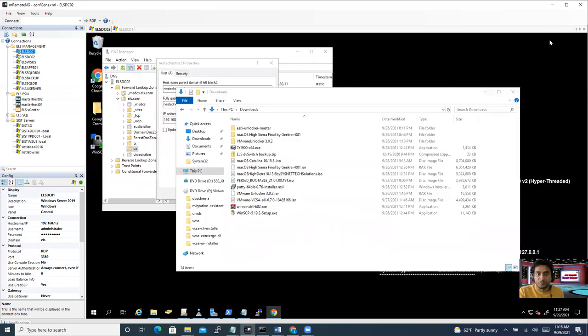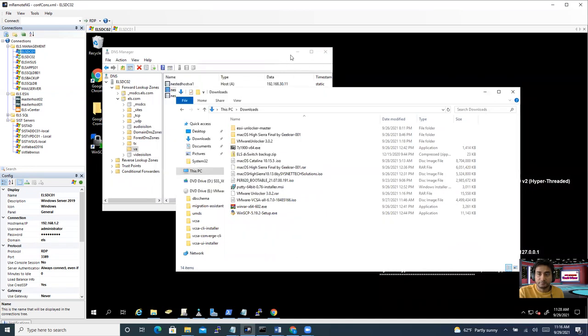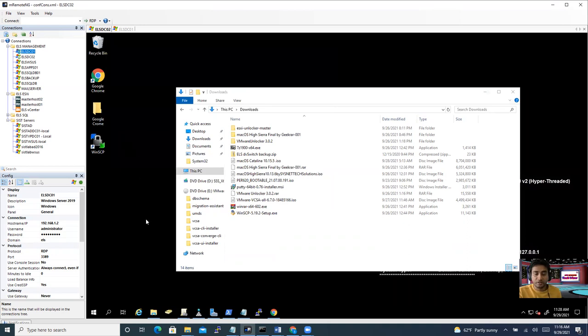Now I'm going to minimize this window and show you something else. You sometimes need two tools: PuTTY, which I believe you already know, and also WinSCP. WinSCP is what you need if you want to upload any file to the ESXi or vCenter. WinSCP is a free tool. You can install it anytime. Just search in Google for WinSCP download, then download and install it. Through these tools, you can upload files to ESXi.